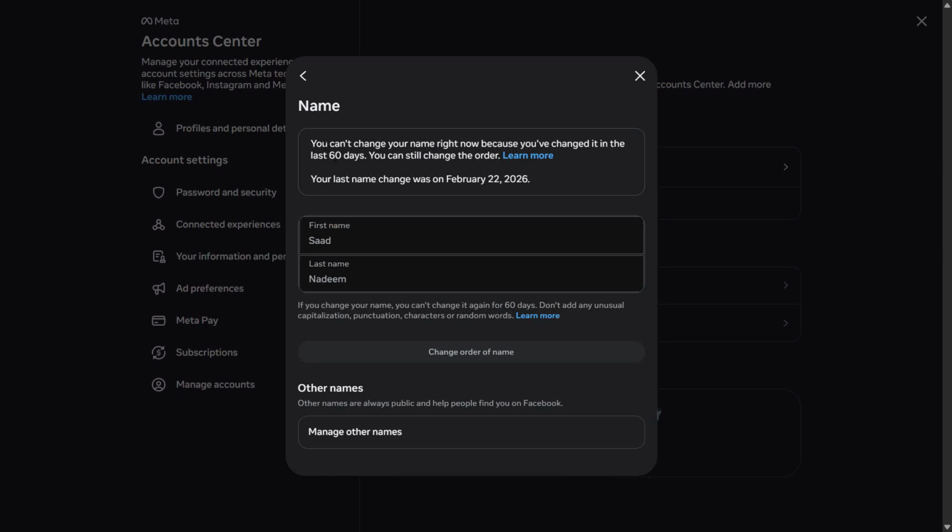But just remember that here it says you can't change your name right now because you have changed this in the last 60 days. So just remember of that. Mine is fixed at this point, but I should be able to change it on 22nd of February. But this is how basically you do it.